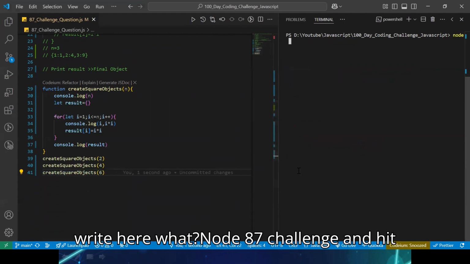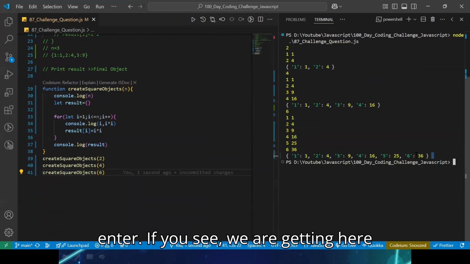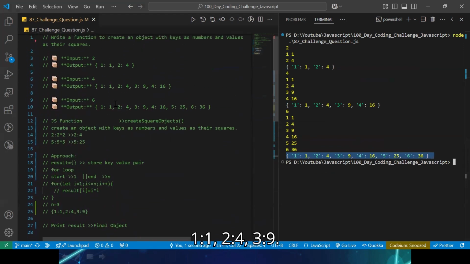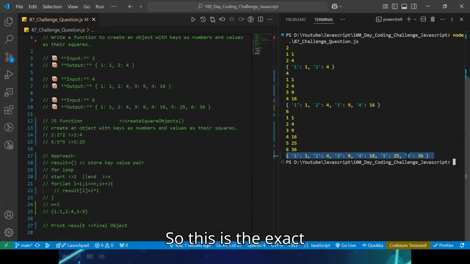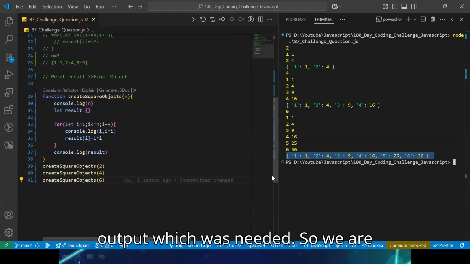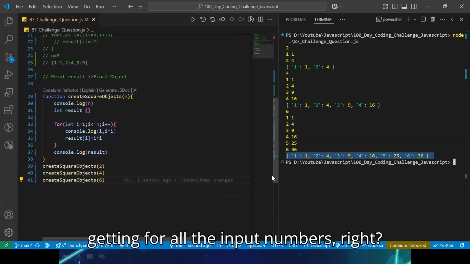So I will write here node 87 challenge and hit enter. If you see, we are getting the exact output. Let us just test it. 1:1, 2:4, 3:9, 4:16, 5:25, and 6:36. So this is the exact output which was needed. So we are getting it for all the input numbers, right?